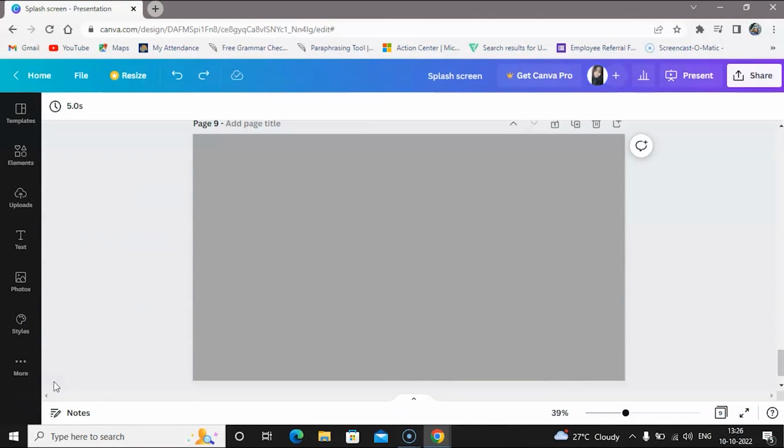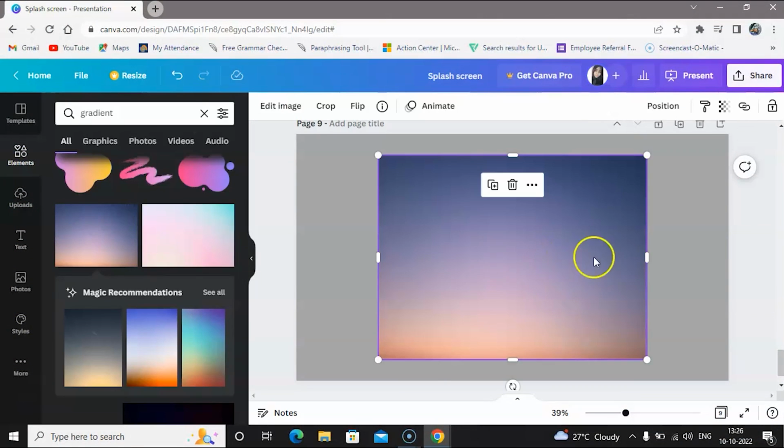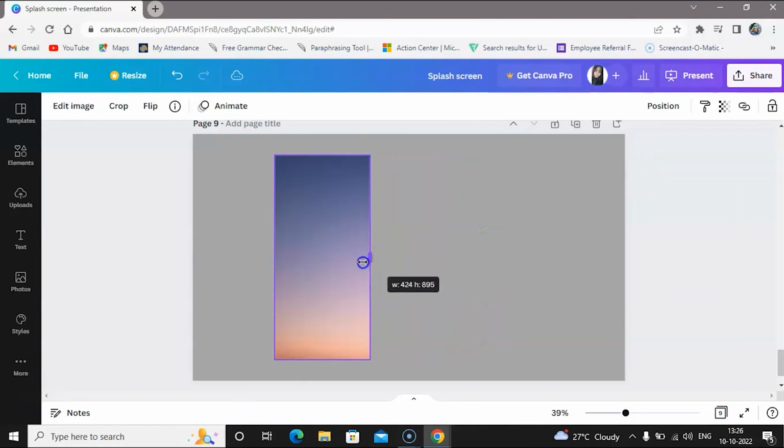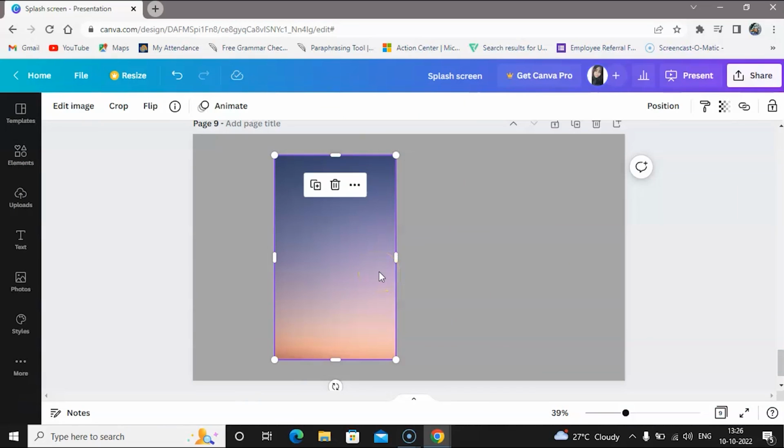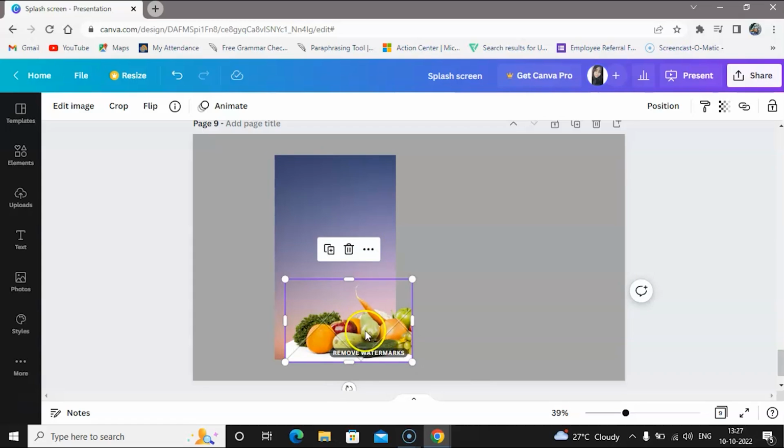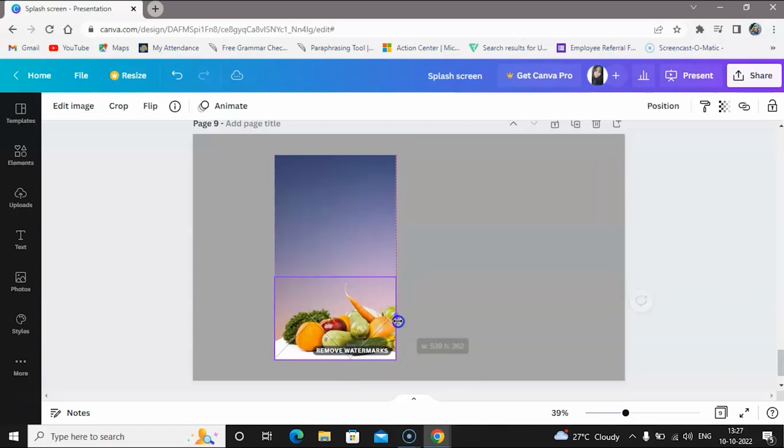So guys, I have an empty page and I'm going to start my design right away. For that, first I will take one rectangle with the effect of gradient, and I will align it here and size it. Then I'm going to take a picture which I've already downloaded into my screen. And now I'm resizing it. And this size is okay.